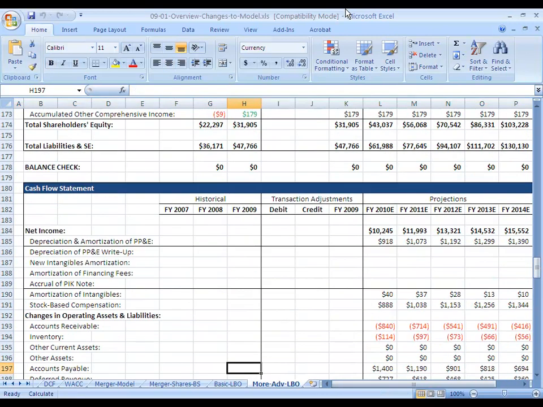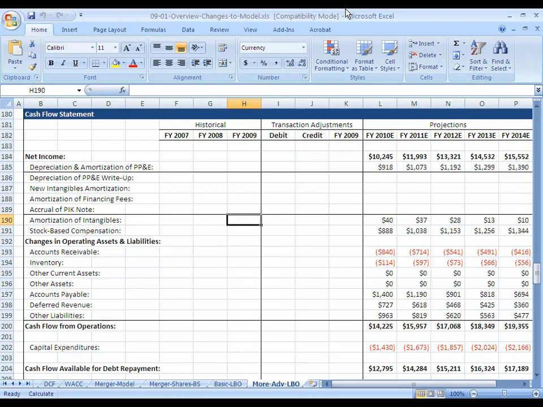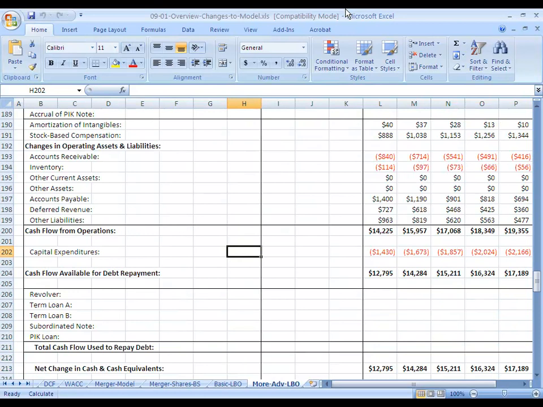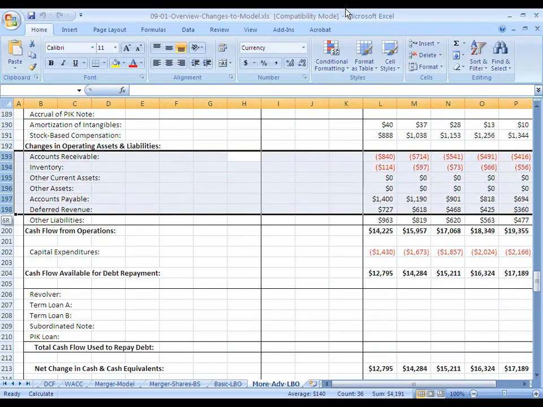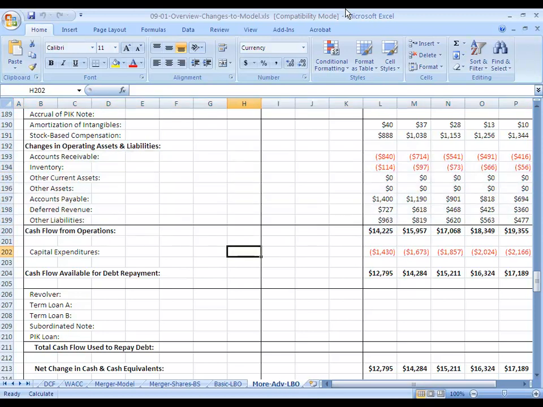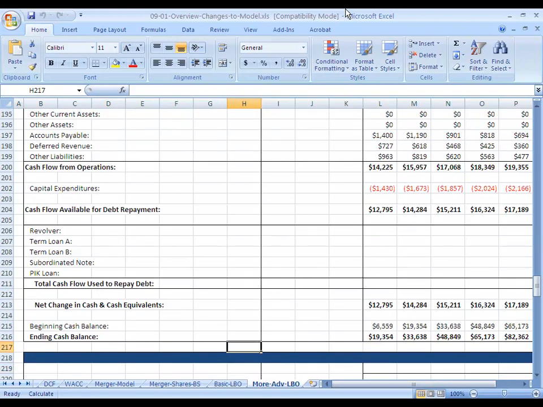Now in the cash flow statement, this again is very similar. We have some new items up here: depreciation, amortization, accrual of paid in kind note, PIK note, and these will take some explanation, so I'm not going to go into them now, but these are really the main addition to the cash flow statement. Then we have capital expenditures, we have all of our changes in operating assets and liabilities, and then we get down to cash flow available for debt repayment. We see how much we're repaying for each of the different tranches of debt, and then we have net change in cash at the bottom.